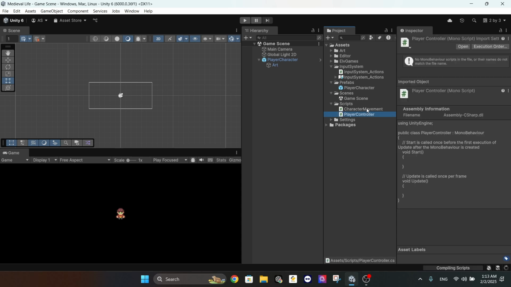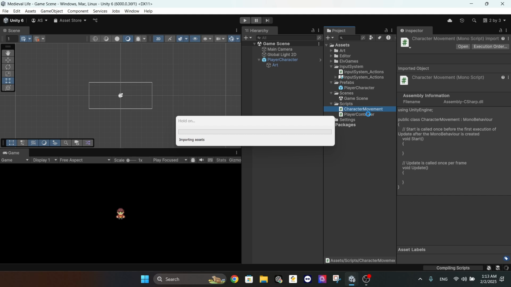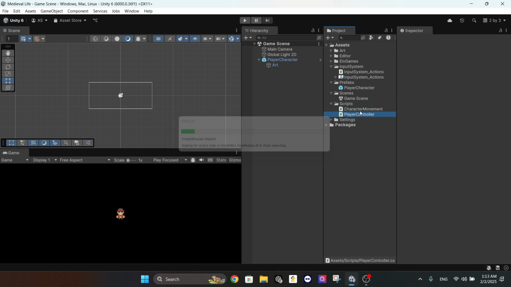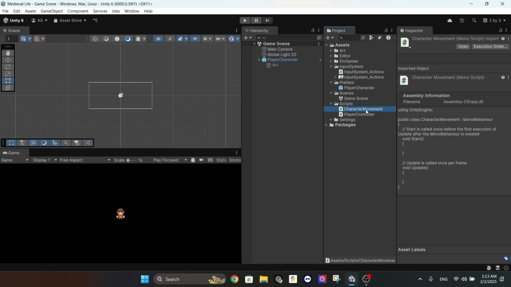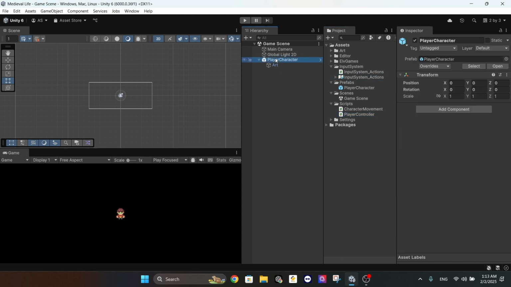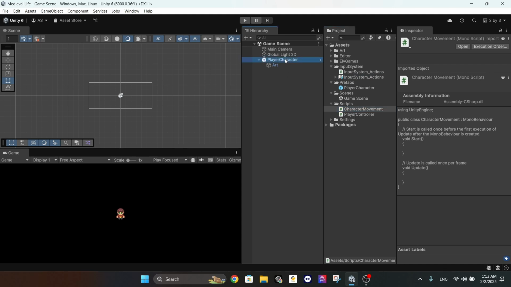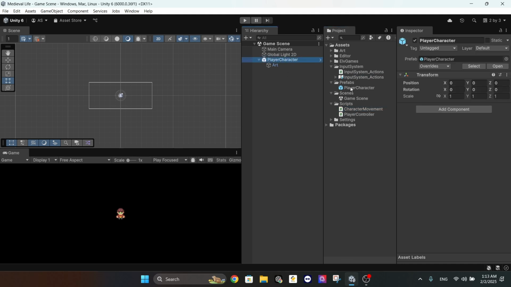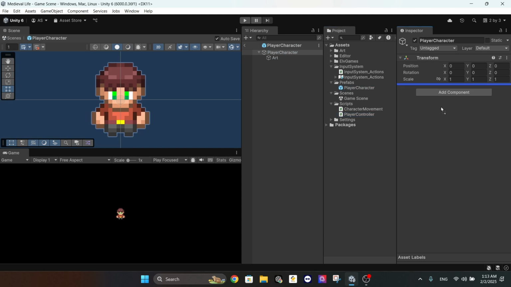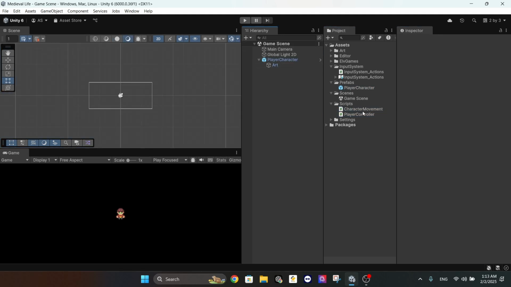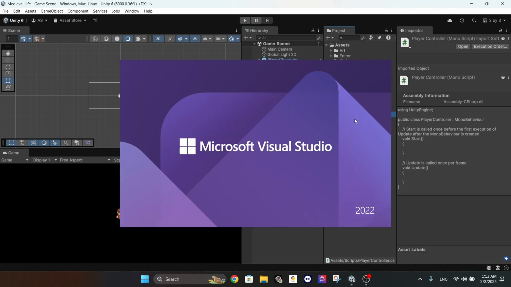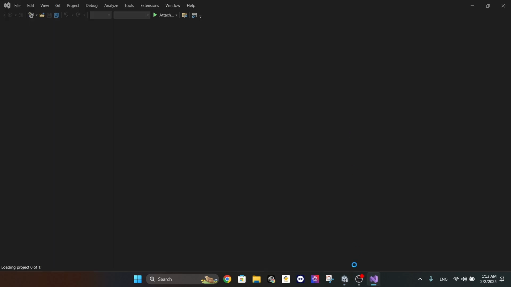So what's the difference between character mover and player controller? So character mover will basically move any character in the given direction, but the controller is supposed to be the player to take the input actions, to map the input actions with the player movement. Okay, so we're going to go to the player character from here, the prefab, attach these two to it. Now get back, save. Now, double click the player controller to open in Visual Studio.